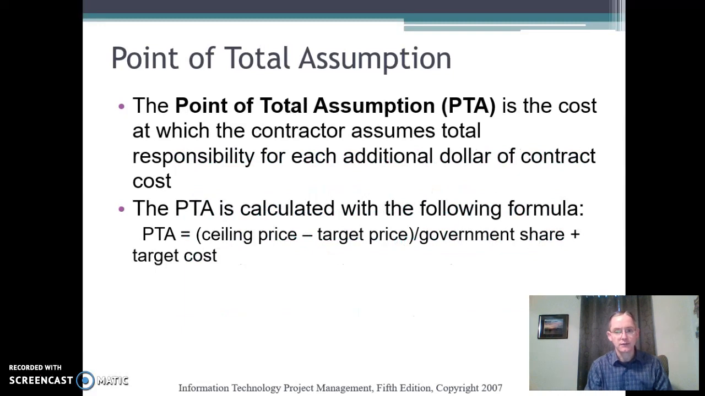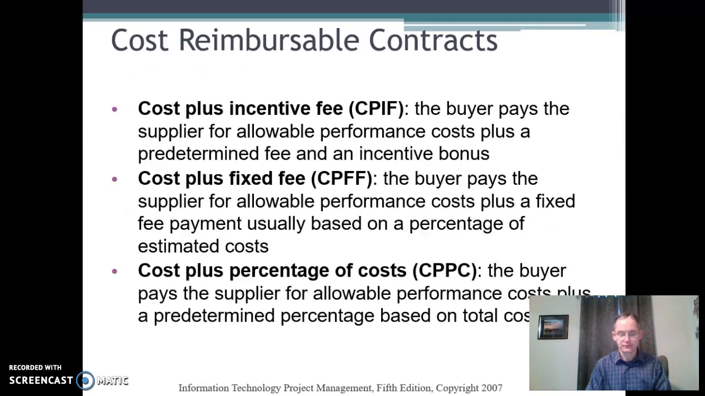Within a contract, the point of total assumption is the cost at which the contractor assumes total responsibility for each additional dollar. So there is a ceiling price to each contract that says basically, here's the maximum we're going to pay, and we will monitor and work with you on the cost as we go forward in the price. If it gets beyond this, it's not our fault, right? As the contractor, you have to cover all the costs beyond that. So it gives you a little bit of room to work through the realities of the project while de-risking at least a little bit of your assumption of costs as you move forward.